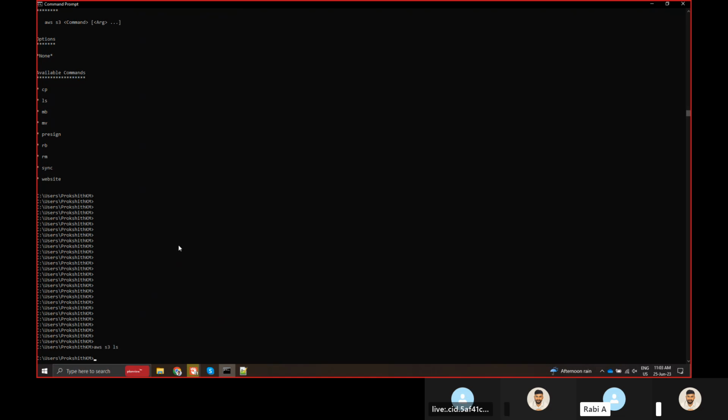Now let's say I want you to create one bucket from here. The command would be mb. mb stands for make bucket. Now find out the exact command. How do you use that command? No, it would be AWS S3 mb help.